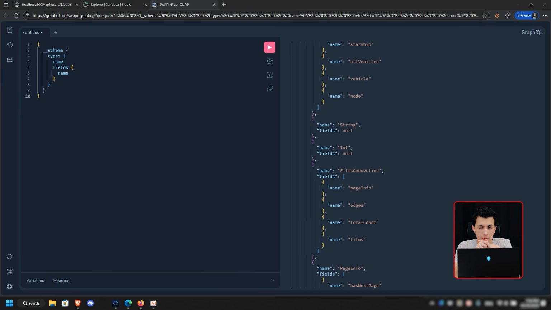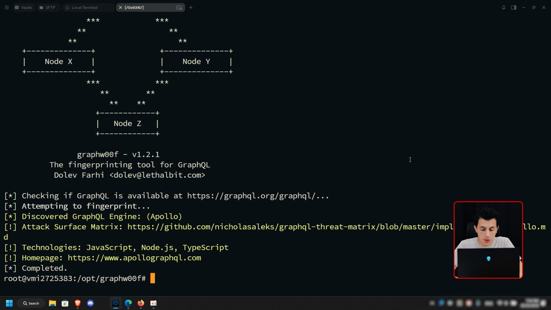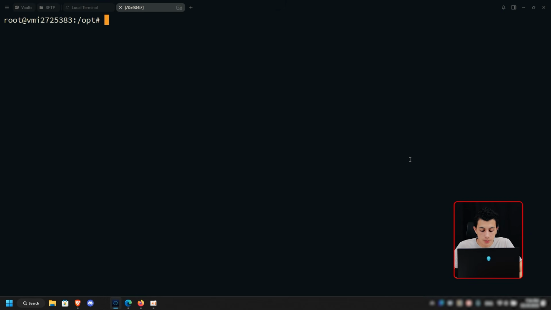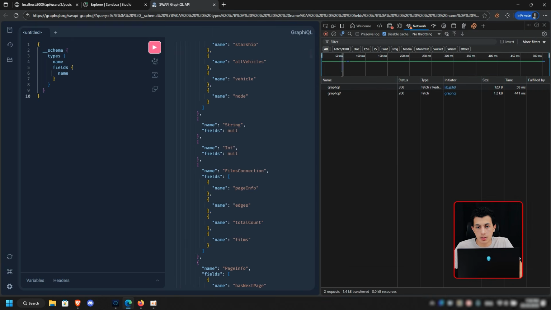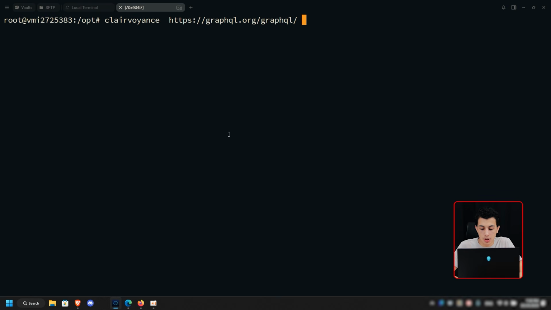I don't know what it's called, so let me show it to you. So right here, I will just go to my terminal again. Let me just clear this screen. And the usage for this tool is pretty simple. I just call it, I give it the GraphQL endpoint. And after this, I just define the output file, which is called schema.json, for example.